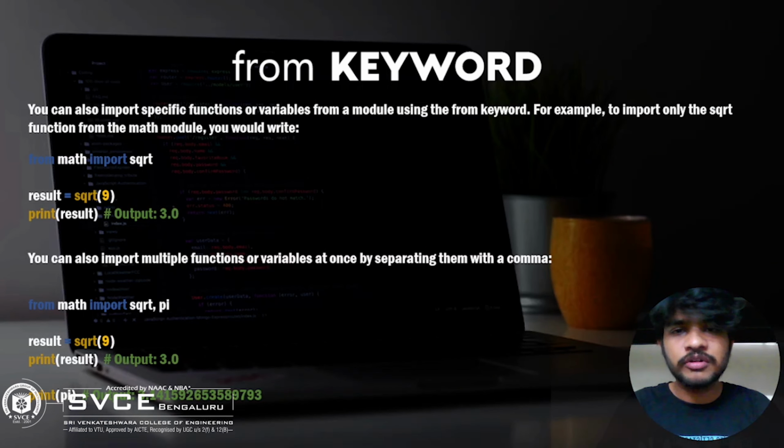Let us discuss the from keyword. You can also import a specific function or variable from a module using the from keyword. For example, to import only the sqrt function from the math module, we would write from math import sqrt. You can also import multiple functions or variables at once by separating them with a comma. The syntax goes like this: from math import sqrt, pi.